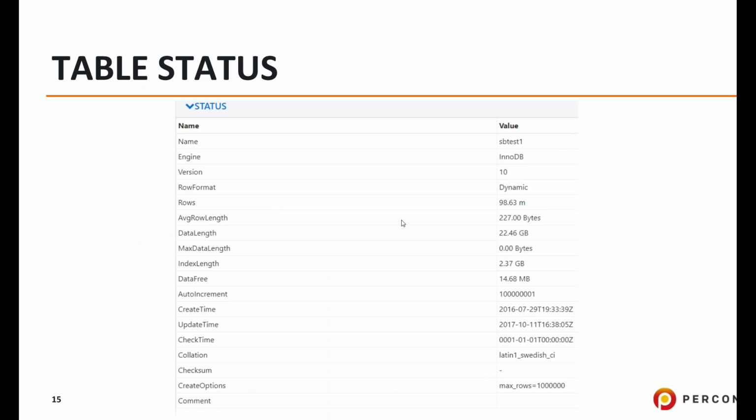Again, the important components that I pull out of this, I like to see how many rows are in here. I know that this is actually 100 million rows, but as you all know with InnoDB, it's doing estimates based on statistics. So it's never going to be exactly accurate. MyISAM it is, but with InnoDB, we're doing approximations.